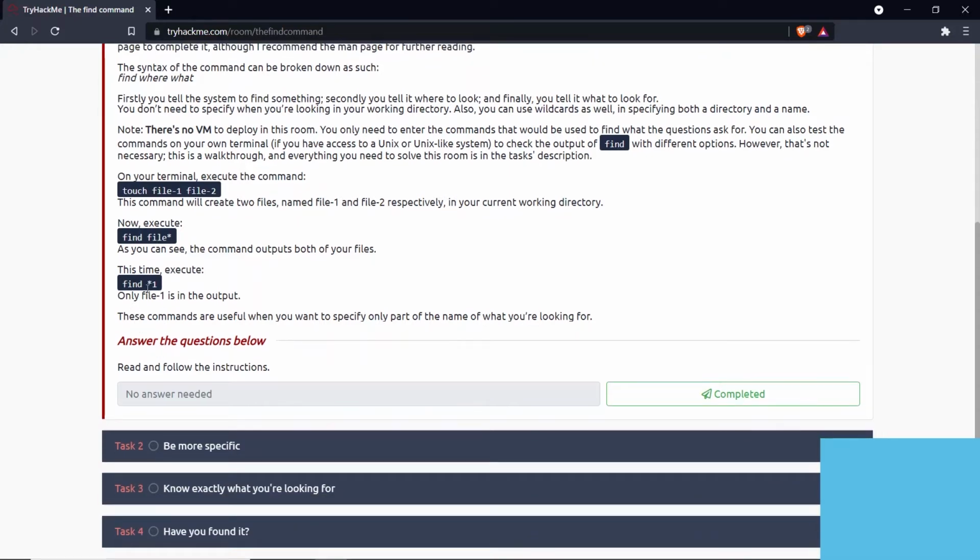Now if we do find *1, that means asterisk 1, it will search for all the file names that end with 1, and the prefix can be anything, whether it's your name, my name, any file. Like if we do find *.openvpn, it will find all the files that have the extension .openvpn. So that's the case here also. The asterisk means there can be anything, but the data we have already given should be there in the file. In this case, file should be the prefix, and in this case, 1 should be the suffix of the file.